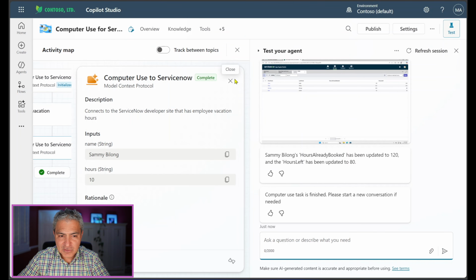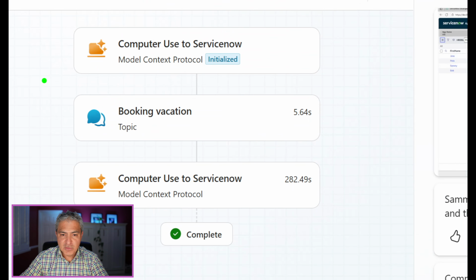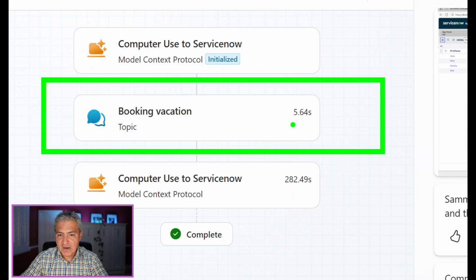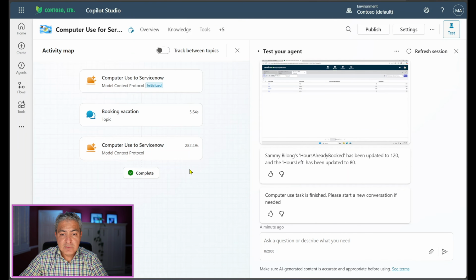And if we close this out and go back, this is one of the issues that I see with computer use, right? People are not that patient, maybe a couple of seconds, and you can see that this booking vacation topic took 5 seconds, but this took 283 seconds essentially, right? It's a long time, and that's why it's recommended that autonomous is being used for computer use. So think about autonomous things that you can do versus a real-time thing that could take a long time like that. So that's essentially it.